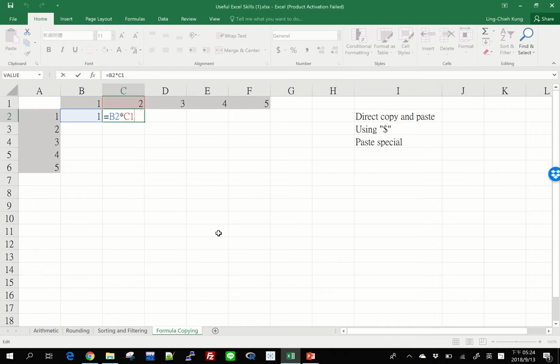Of course, because I'm creating this multiplication table, this seems to be something wrong. What I should have is A2 times C1, instead of B2 times C1. So what should I do? What I should do is to use the dollar sign to control the copy and paste process. But before that, I'm going to try something else.